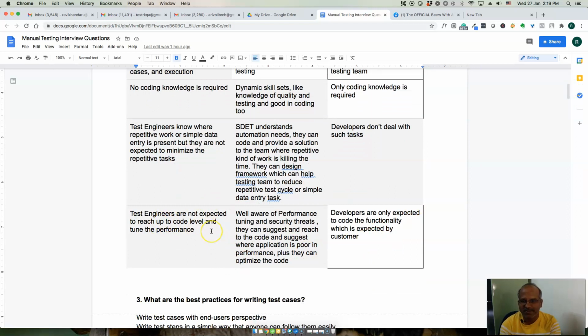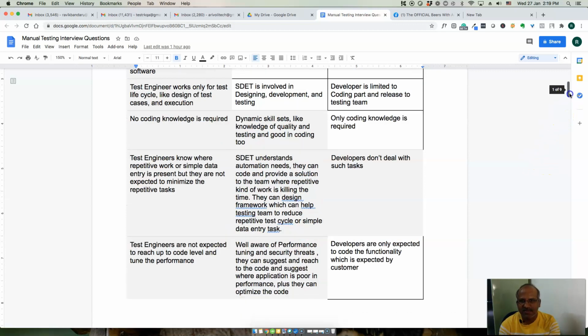Test engineers are not expected to reach up to the code level and tune the performance. So there is no requirement for test engineers to do performance work. But if you are an SDET, you should do performance tuning, look at security threats, and also suggest improvements. You can review the application code for performance and suggest improvements to optimize the code. Developers are only expected to code the functionality which is expected by the customer. So these are the main differences.